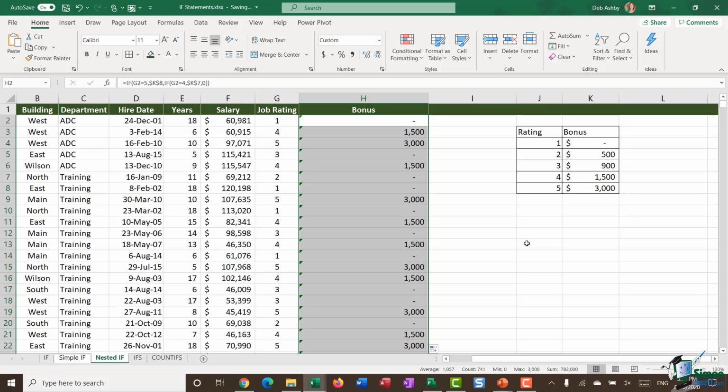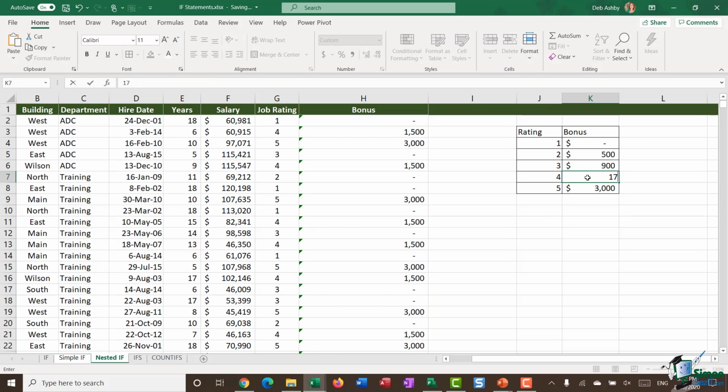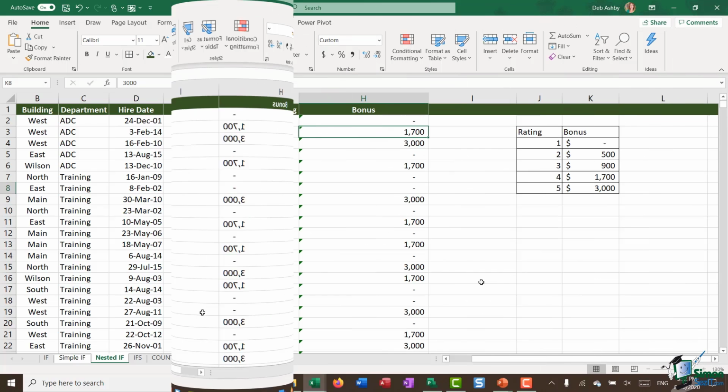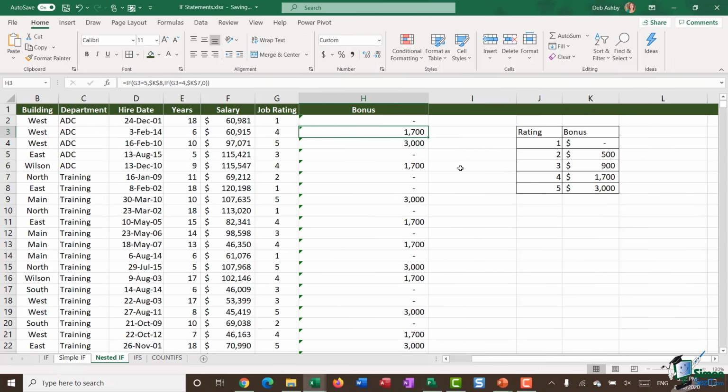And of course, as we've seen before, if these numbers now change, everything is going to automatically update. So let's change the bonus for a job rating of 4 to 1,700, hit enter, and all my numbers have updated very simply. Hopefully those examples have demystified nested if statements a little bit more for you.